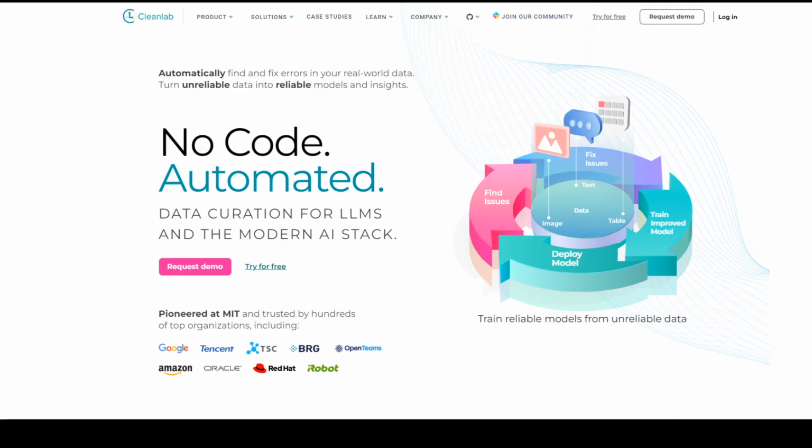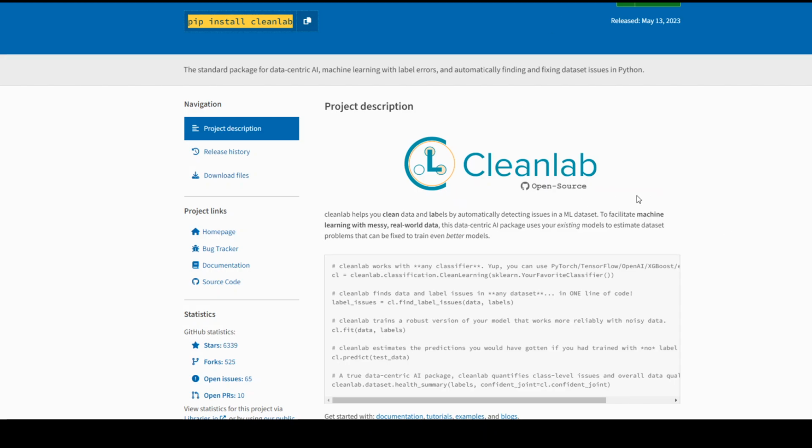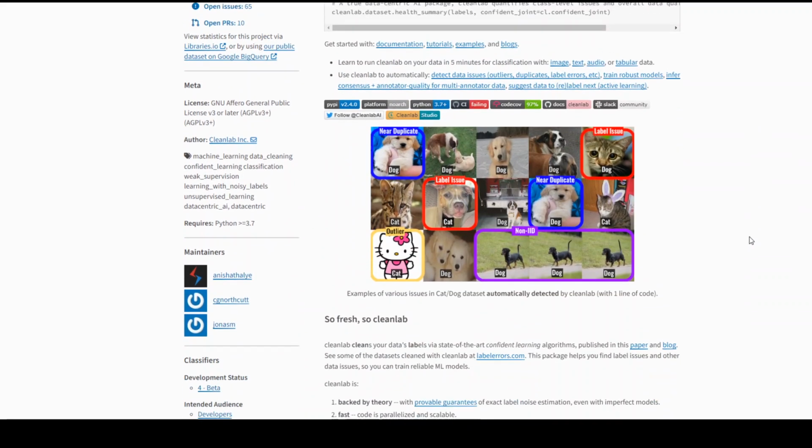If I go first to the open source one, and I will drop the link in the video's description. If you just scroll down, you can see this is the image dataset where Cleanlab has accurately guessed that this first image and this second image from the second row are near duplicates. And if you see the second image from the second row, this has been labeled wrong, which Cleanlab has detected.